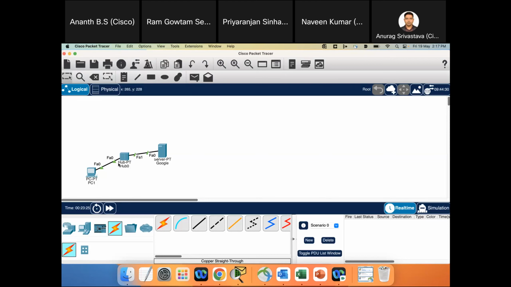Now I have connected these two to the hub. Let me connect another PC. Now if PC3 wants to communicate with Google, it can do it. If PC1 wants to communicate with Google, it can do it. But let me add another PC here. Now we have three PCs: PC1, PC3 and PC4.